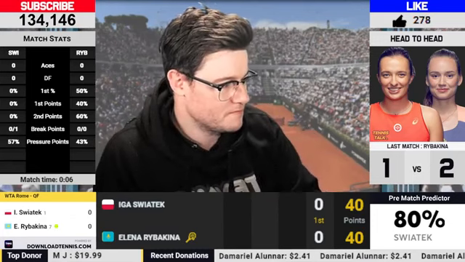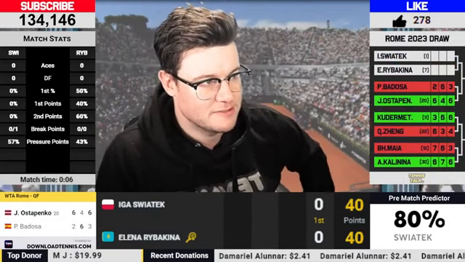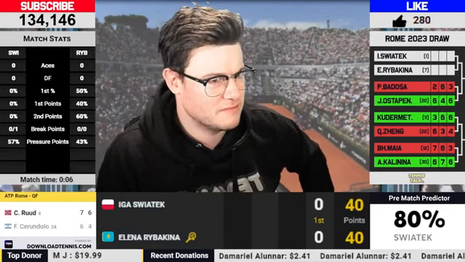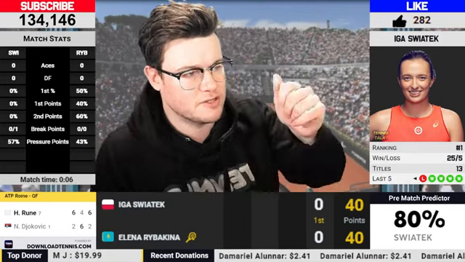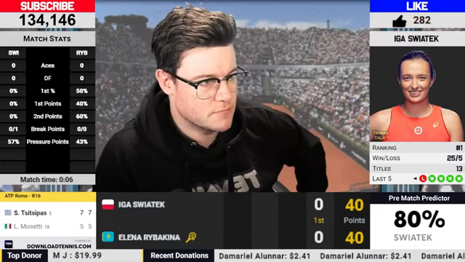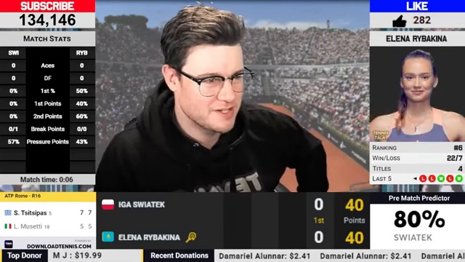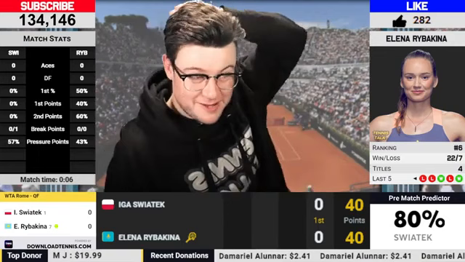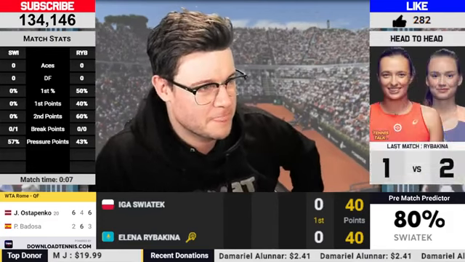Rybakina serves again. Swiatek just holding Rybakina up here. What's Swiatek doing? Walking away, going to the bag. What's happening? I don't know what's going on. I think she lost a dampener on her racket, maybe? Oh, no. Her phone. Swiatek's phone went off? It's weird. Swiatek's phone made some noise. She gave her phone to the coach. It's weird. Anyways, deuce. Serve out wide is a fault from Rybakina.